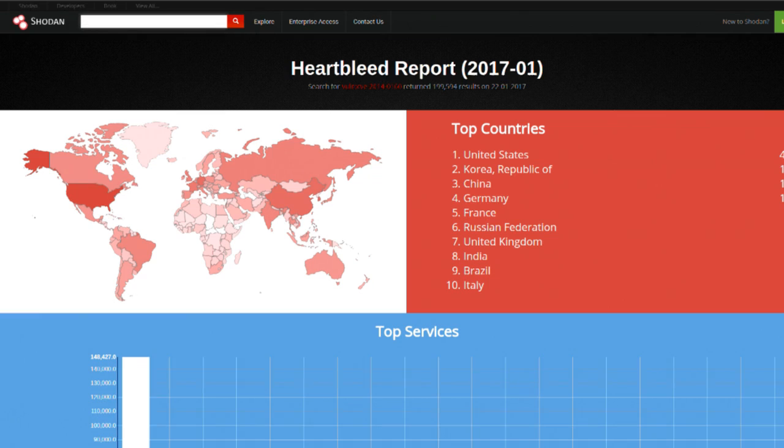Okay. Oh, we've got a Heartbleed report. So what is this? Heartbleed is a security bug in the OpenSSL cryptography library, which is a widely used implementation of the transport layer security, TLS protocol. This bug was introduced into the software in 2012 and was publicly disclosed in April 2014.